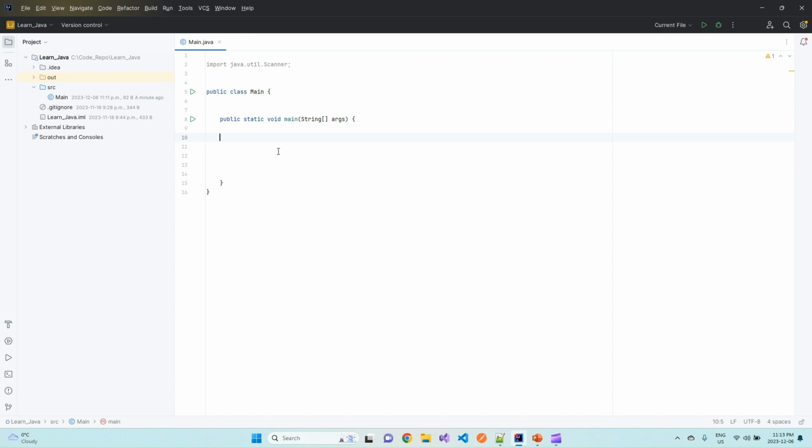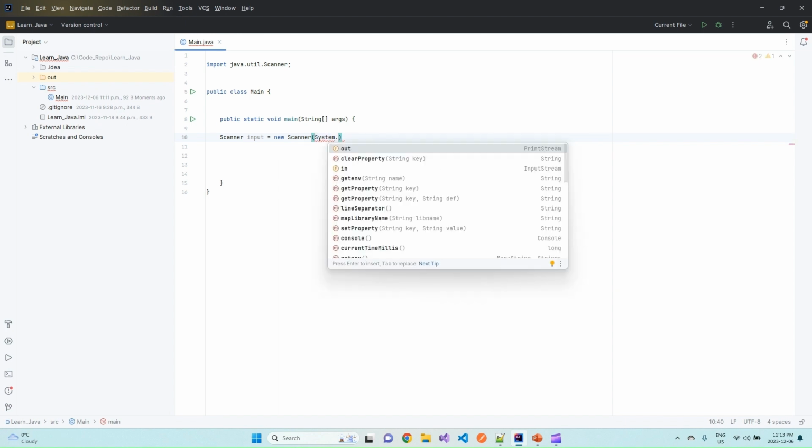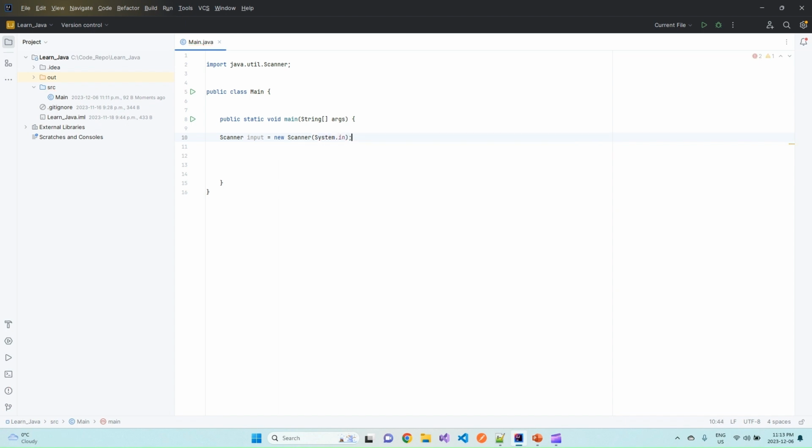Now let's create the Scanner object: Scanner input = new Scanner(System.in). Here we are creating a new object, passing System.in as a parameter to read from the console. So follow what I am typing. Okay, now let's take inputs and use the methods that we mentioned in the PowerPoint.